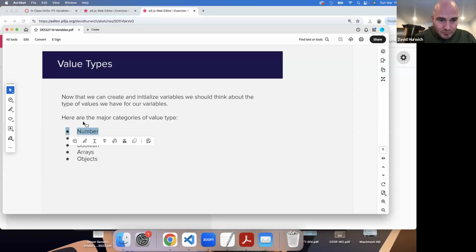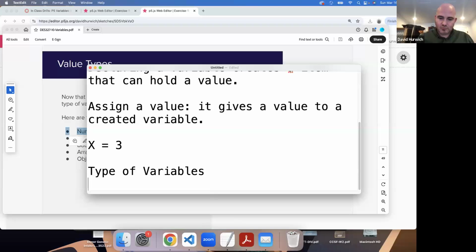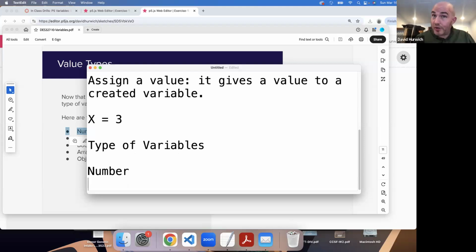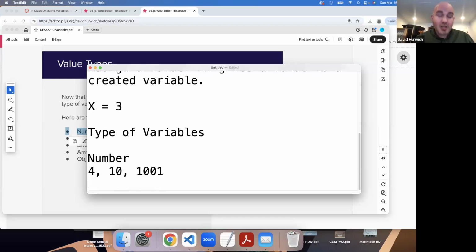A number type variable, like it sounds, is something that's a number. This could mean a whole number, like 4 or 10 or 1001. It could also mean a number that has a decimal place, like 3.14, 2.5, 1.25, something like that.